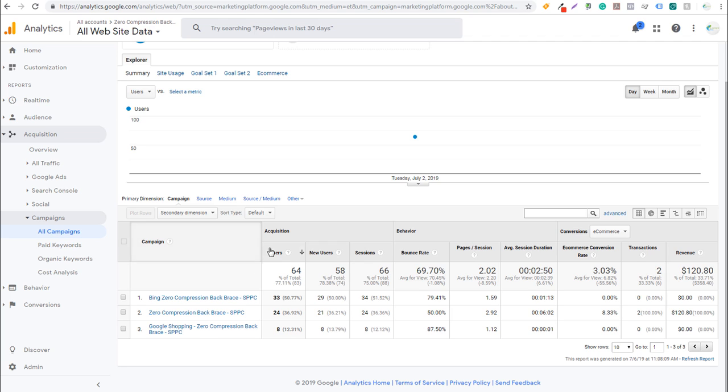If I look, I can see how many users I had on that individual day, and you can look at any period of time. I can look over the course of the entire month or the entire year, and this information will always be here in my Google Analytics account. You can see users, new users, sessions, bounce rate, pages per session, and ultimately what you want is to see your e-commerce conversion rate, transactions, and revenue.